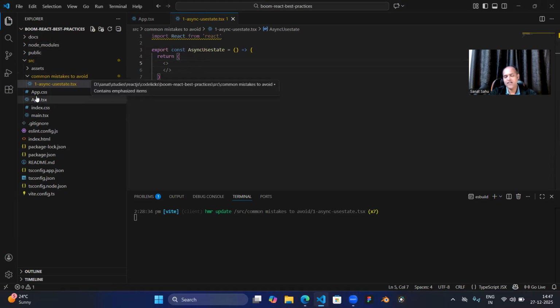Common mistakes to avoid. There will be more sections in that. These are the simple mistakes that I'm trying to address, and then we'll go with the larger ones. I'll be uploading this to GitHub so you can get all the code there. No worries. But if you want to do it along with me, you can pause the video and do it.